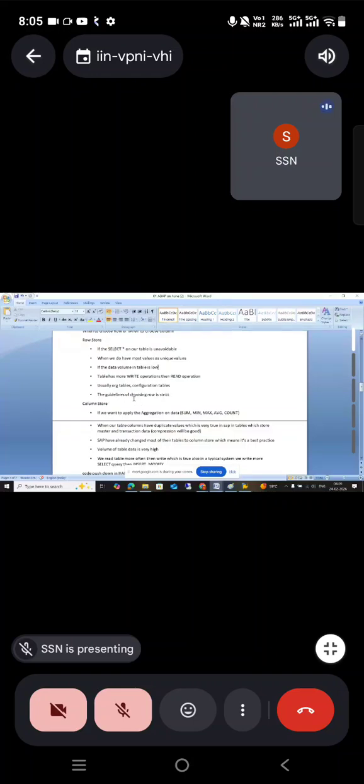The guidance of choosing row is strict. Means what is this strict? If you are choosing a row store table, the code reviewer is going to ask you why you are choosing it as a row store. Nobody will stop you. You can choose it as a row store table, but you need to give the reason to the code reviewer why you are choosing row store. Clear? These are the reasons you can say.